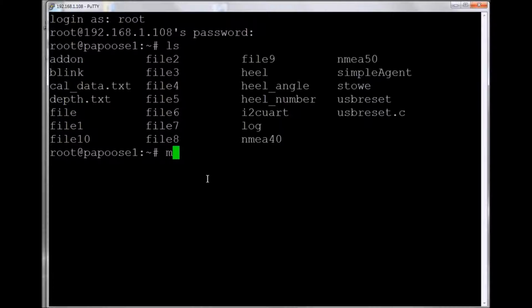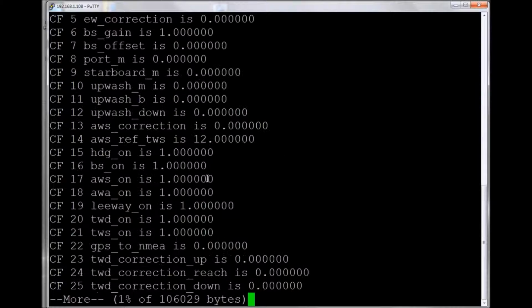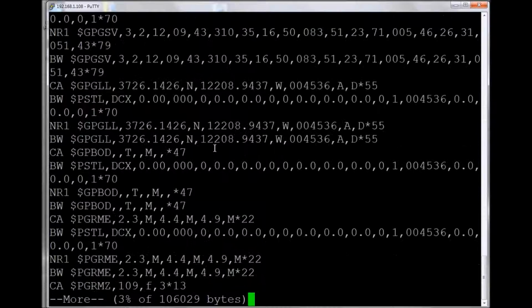To look at them, you just enter, well, not file, but more. We're going to look at file 1. So more, file 1, and you can see all of the things that happen. It starts out giving you all of the cal factors that you've entered. So if you're wondering what your cal factor was during a particular race, you can look it up. And then all of the client messages as it's waiting for the Bluetooth connection, and then the Bluetooth read started when it got connected. And you can see the different status messages.